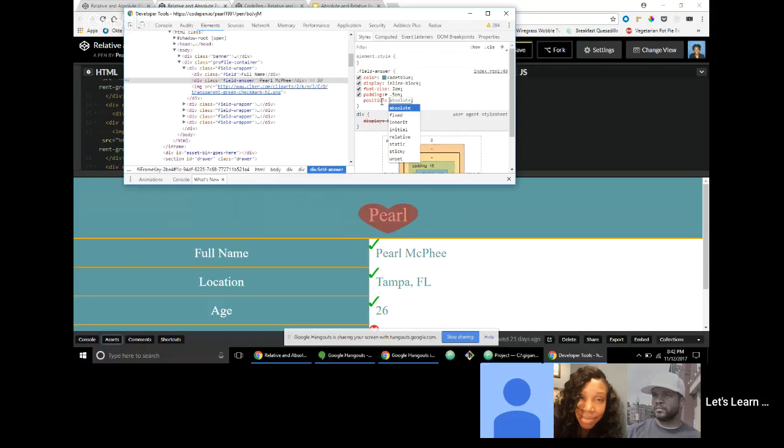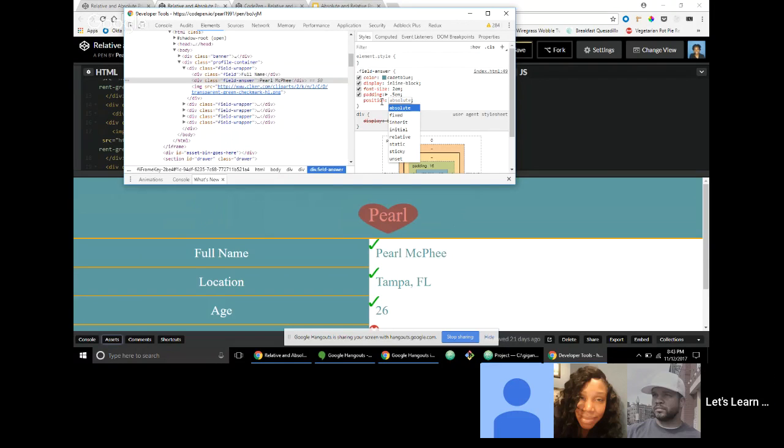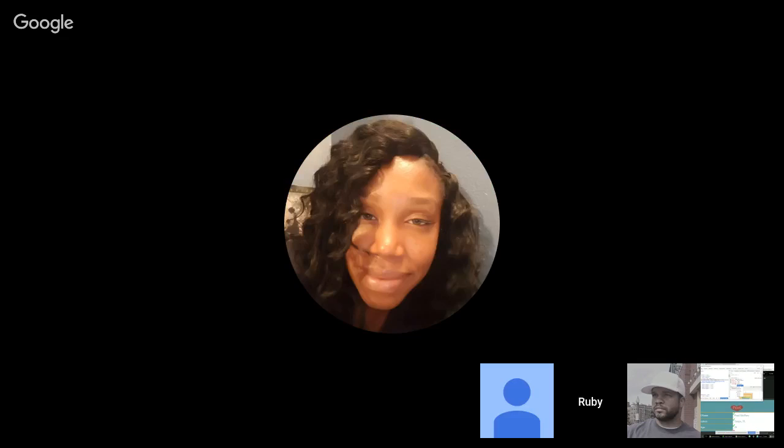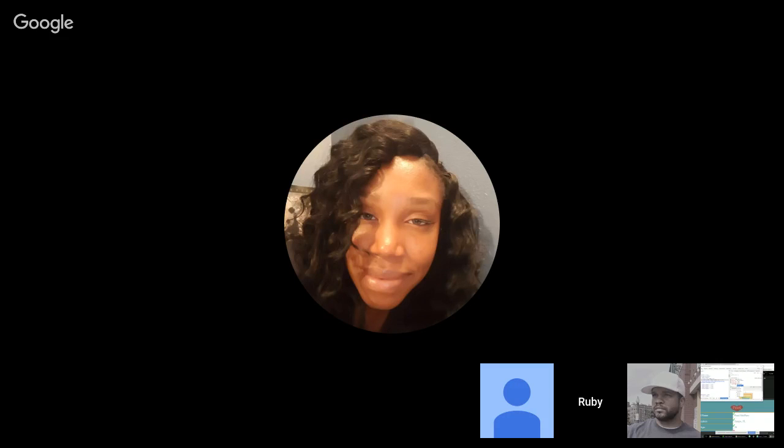Okay, so what just happened? The check marks went to the left. Do we know why that happened? It went to the left because check marks are still absolute, right? And we changed that to absolute. We got two absolute things there. Both of the elements got taken out of flow.